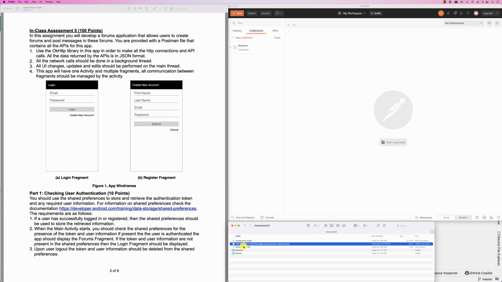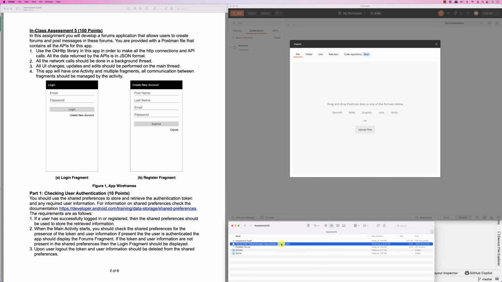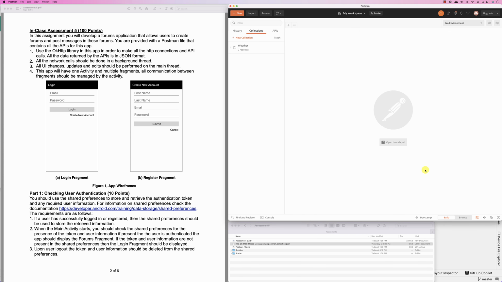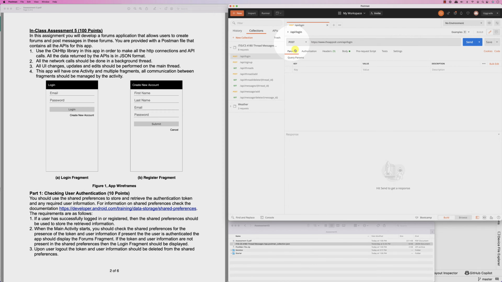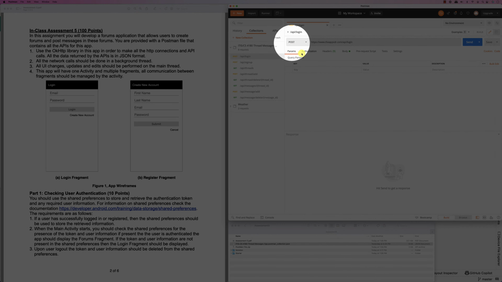Now how do I import the Postman file? Here is Postman. I click on import and then I drag and drop the Postman JSON file. It creates a collection. Click import. Here's the collection. Now you can see here are the APIs, and it tells you if the API is a post or a get. For example, this is the login API, and you could see here that it is a post, right?